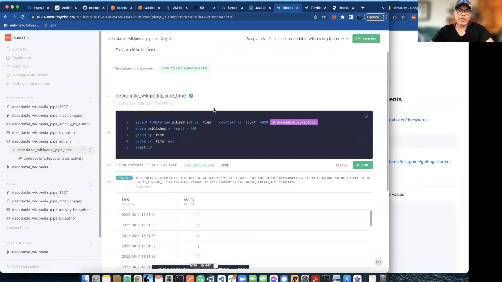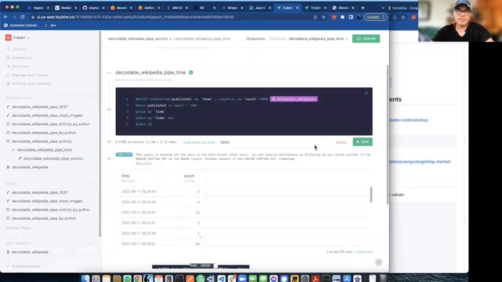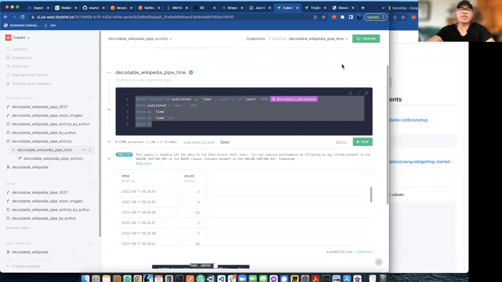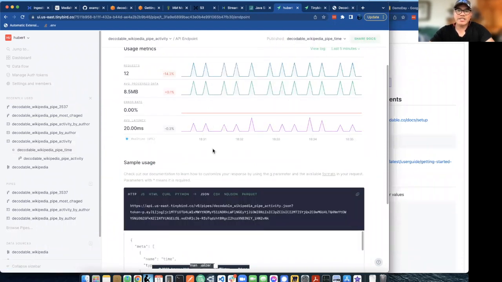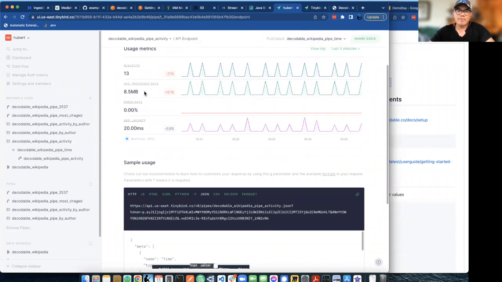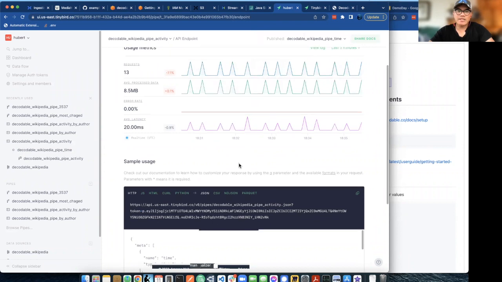So what you could do is, this select statement here is now exposed as a REST endpoint for you to get the result from. If you click on this, I could unpublish this, but it's published as a REST endpoint. So if you look at the view API, this is the activity for that REST endpoint. So this is how many results, the megabytes per second, and latency, and so on.